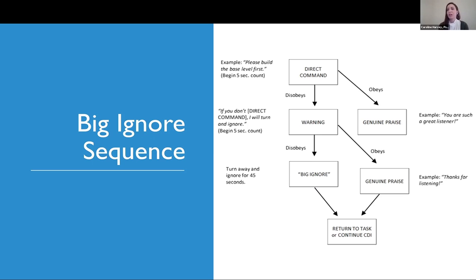If they listen, we're going to give that same genuine praise. You're such a great listener. We do accept unlabeled praise with the PDI sequences here, again, because the children are older and they're able to make that connection, although we still want to get a high rate of labeled praise in there as well. If they don't comply, we're going to turn away and do one big active ignore for 45 seconds. And then they're just going to continue to the task.